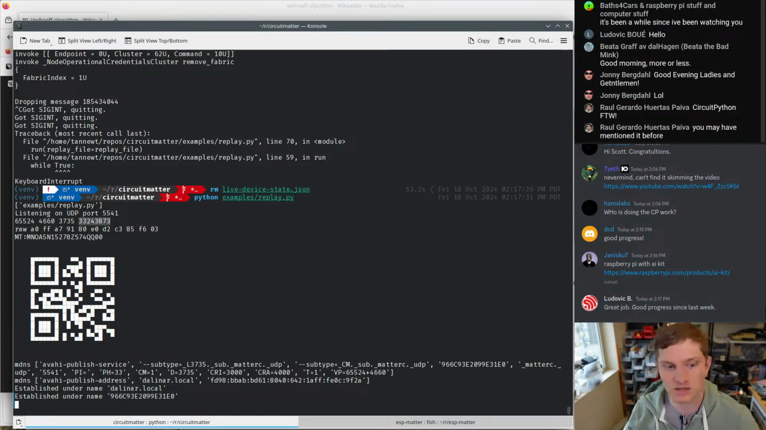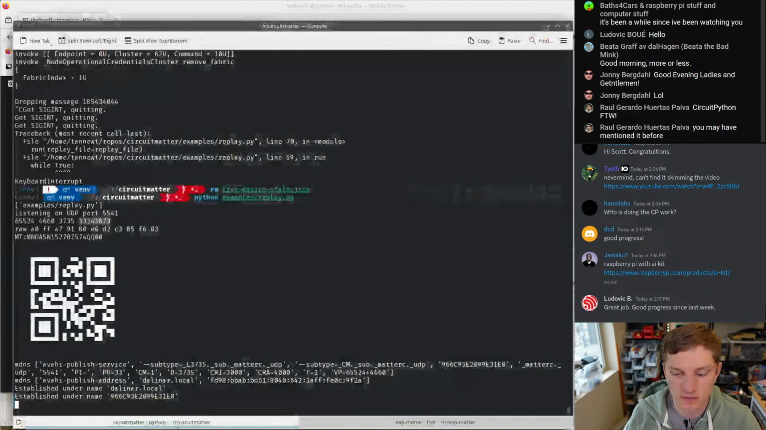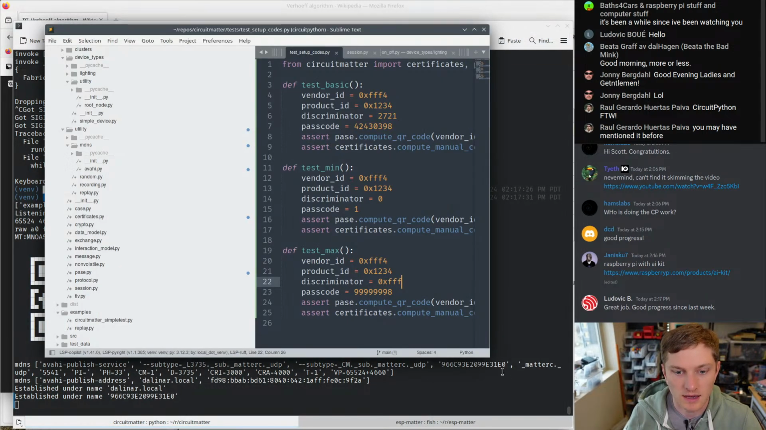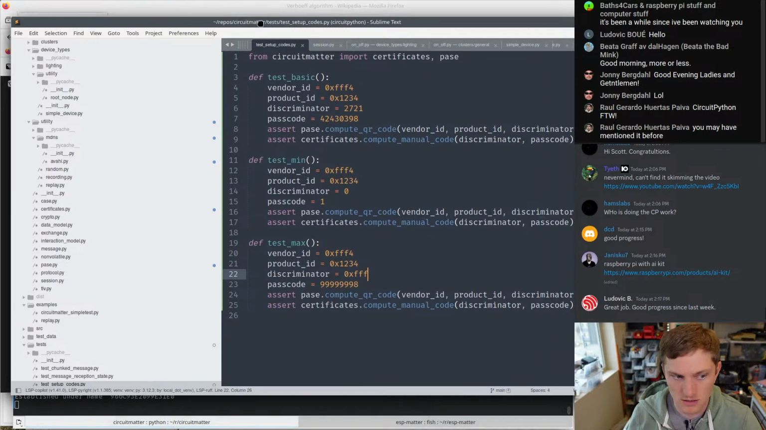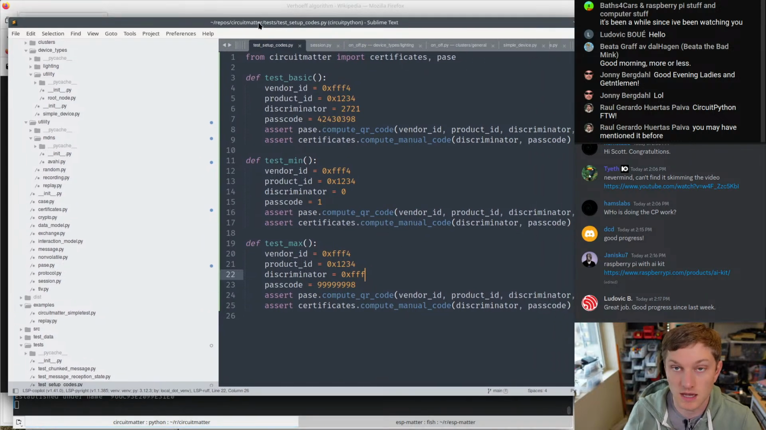And I was just working on the manual code too, which is like if you need to type it in instead of scanning it. So maybe what I'll do right here is, after printing the QR code, I'm going to print the manual code too. Let's add that, and then I will commit it all, and I will set a new version, and I'll actually publish a new version.